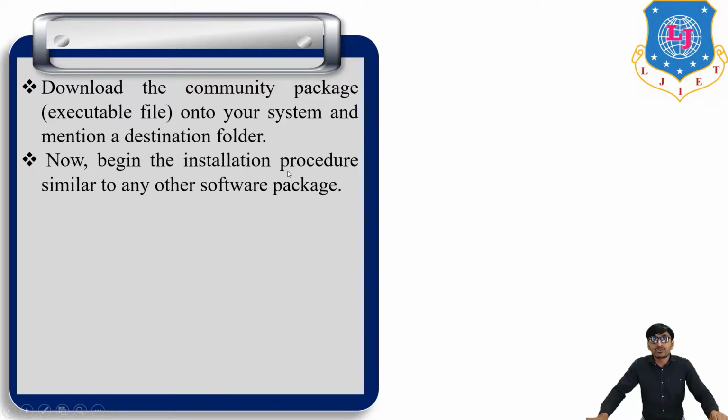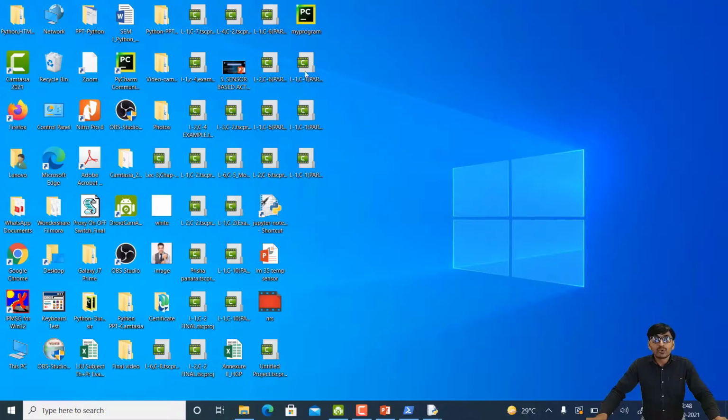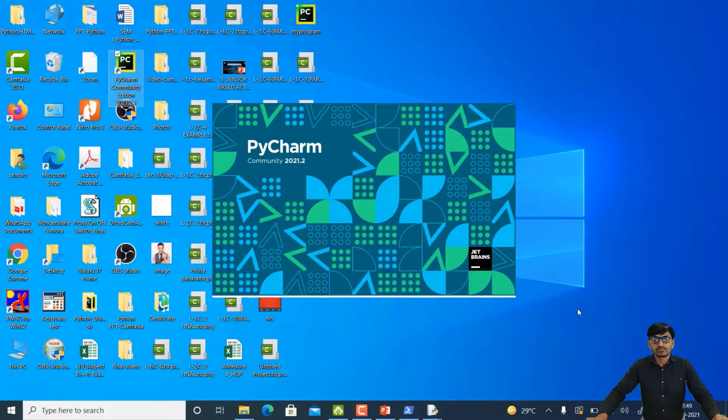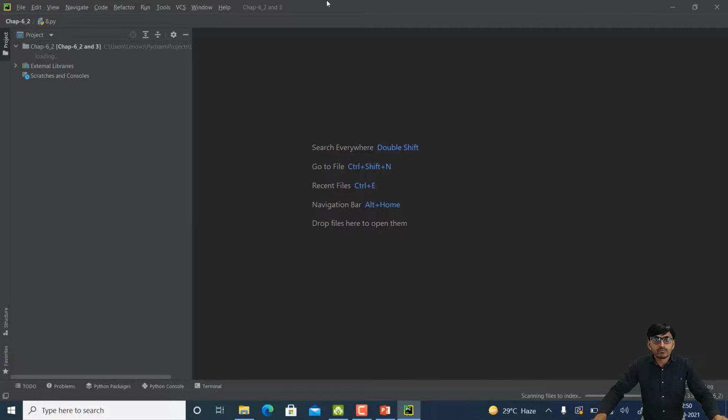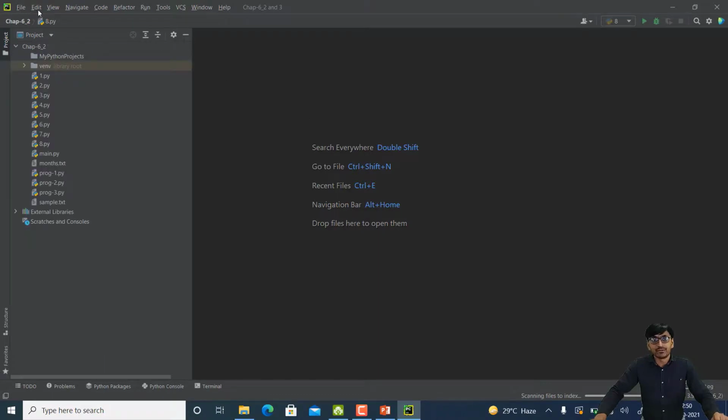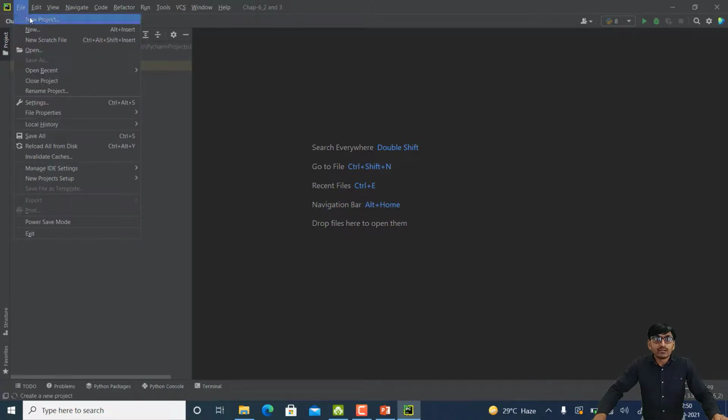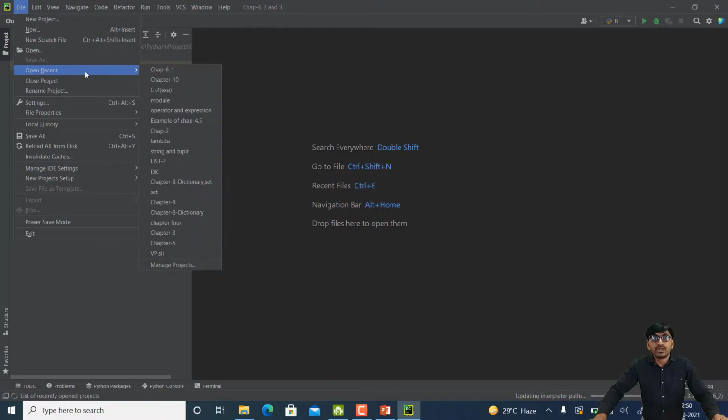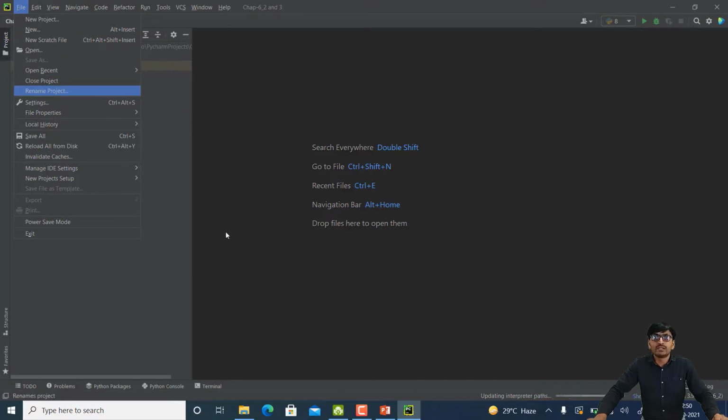Now begin the installation procedure similar to any other software package. So on my desktop, this is the PyCharm software. Enter this. So this is the PyCharm editor, one type of source code editor. And here File, Edit, View, these are all options. If we click on File, the first option is New Project, then New, Open, Close Project, Open Recent, Rename Project, all these options are available.